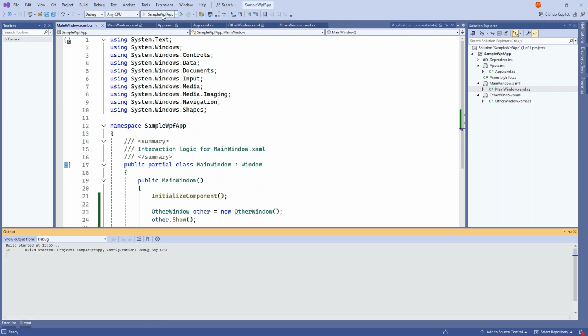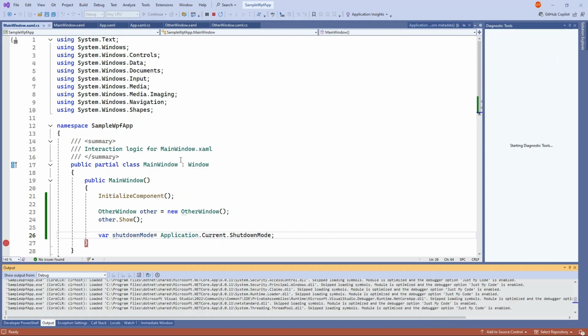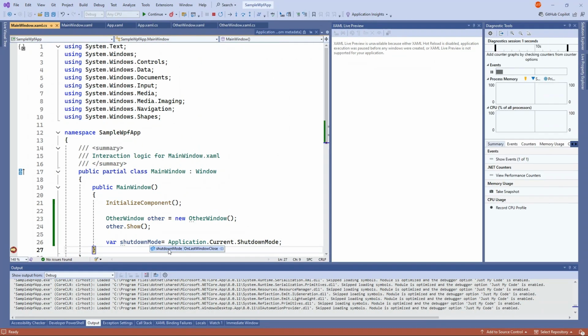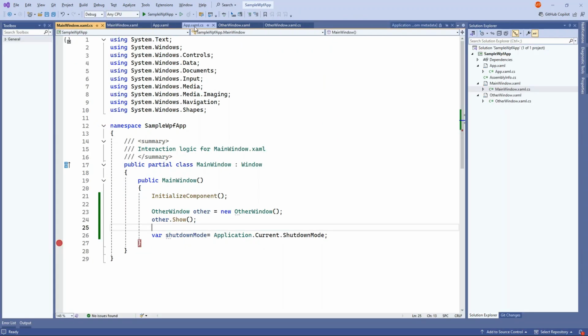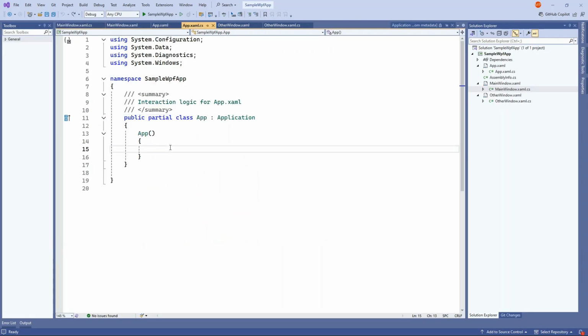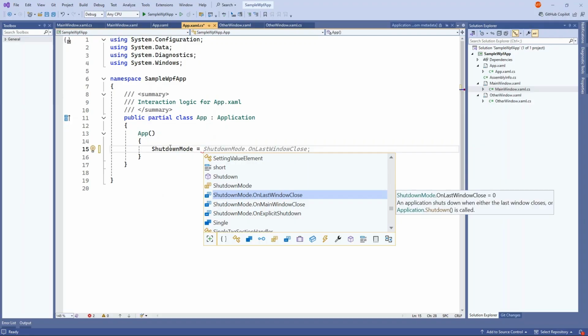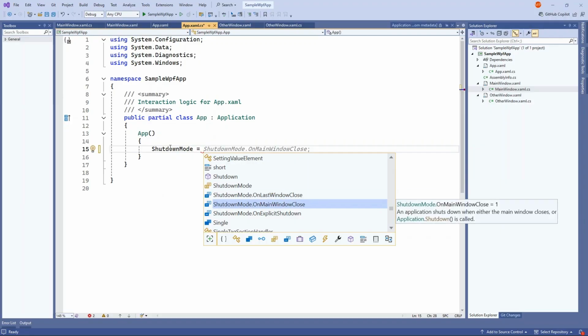Now let's run the application again and wait for the breakpoint to hit. Notice the value of the variable ShutdownMode. It is OnLastWindowClose. Let's assign this property another value in the App.xaml.cs file. This property can have one of three values defined in an enum named the same as the property. OnLastWindowClose is the default value for this property.